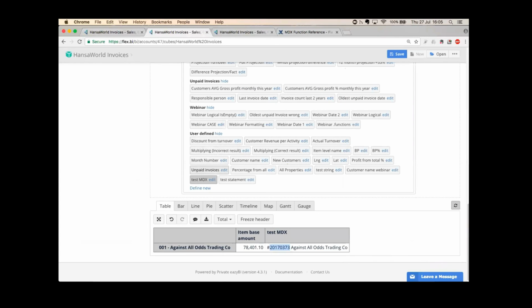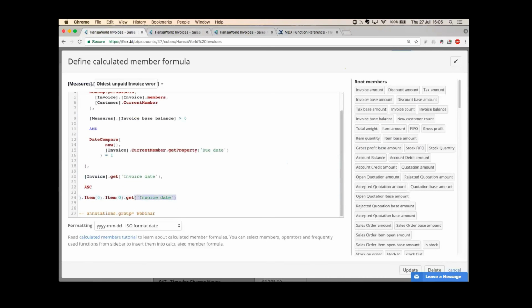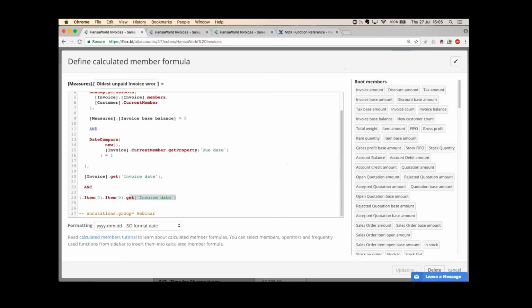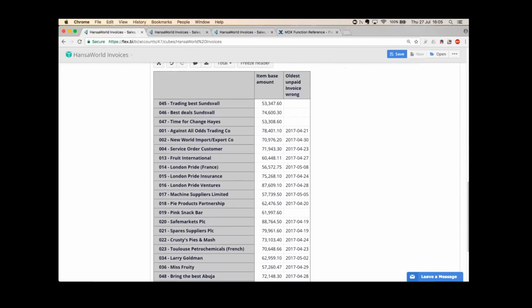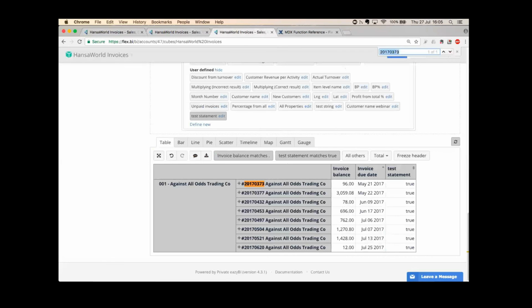Now I can finish this member and know that, okay, it's going to get the invoice date for it. And if I update it, then I see, oh, now I get the invoice dates, and the 21st of April, oh, May.